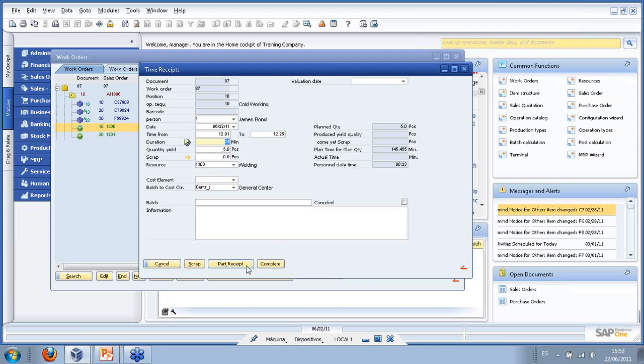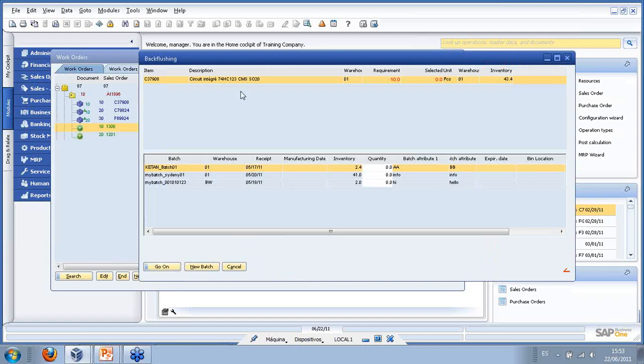Okay, you can report a partial receipt, because you can say no, the total quantity planned to be produced is 5 items, but I will only produce 3 items. So then you can create a partial receipt. Okay, in this case, for example, I will create complete. And one of the items is I should issue.